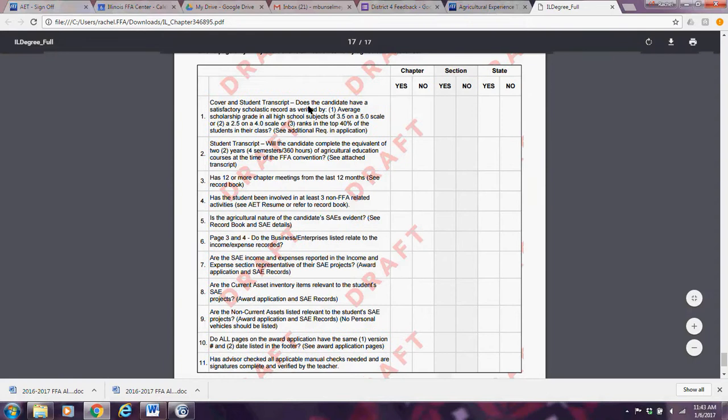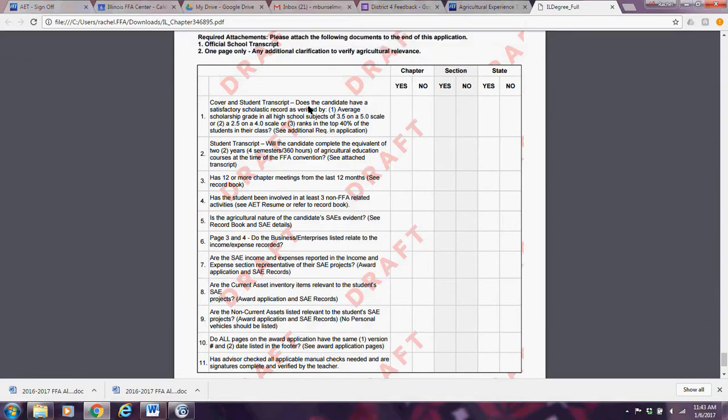Now, some things we could not automate are the transcript. A transcript is still required to be attached to the state FFA degree. And in that transcript, you just need to check to see the GPA matches 3.5 on a 5 or 2.5 on a 4. And then the other thing you're checking on the transcript is number 2, verifying that they were in 2 years of an ag class, so 4 semesters or 360 hours. The thing you also check is, has a student attended 12 meetings or more?